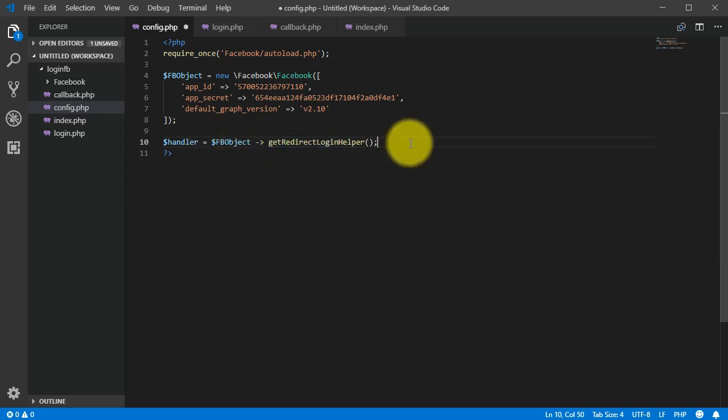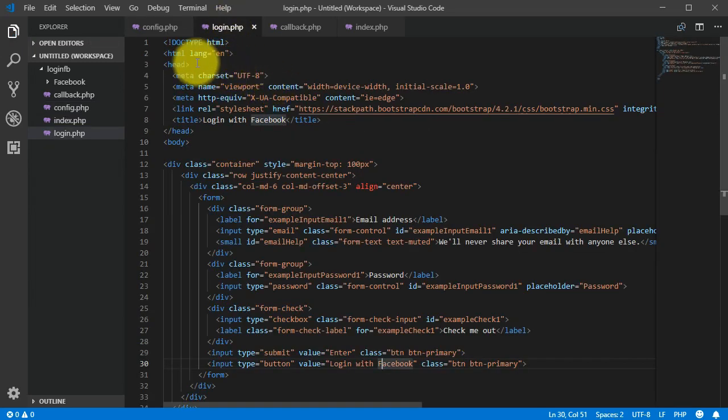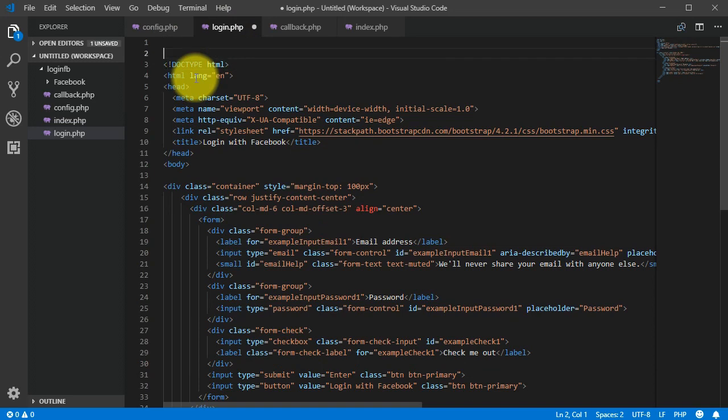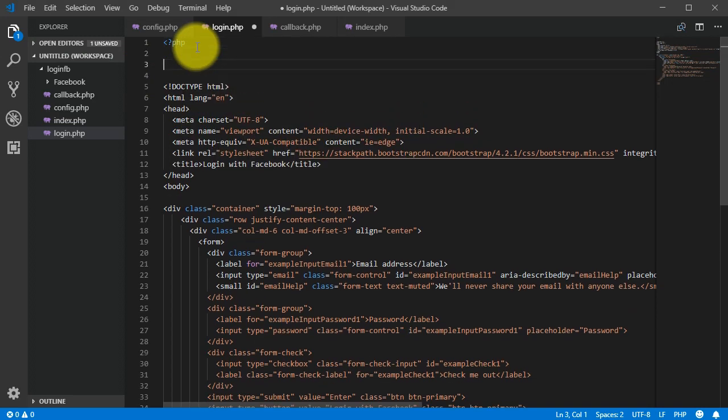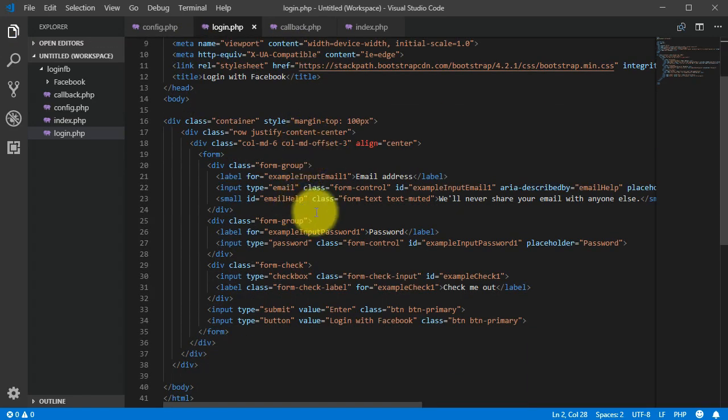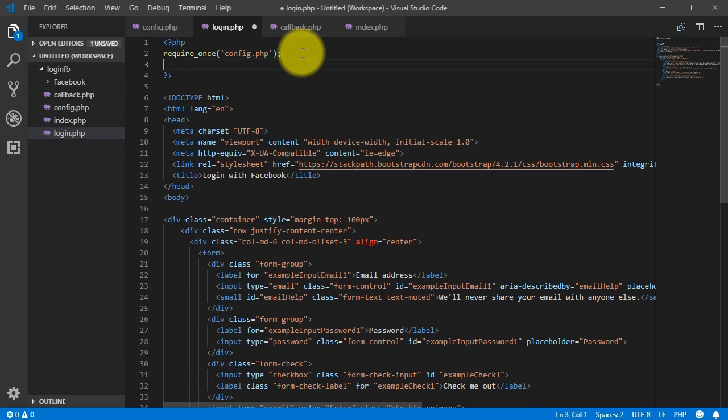Okay, we will save this file, and then we will go under login.php, and we will require it here on top of this HTML code. So here we will have PHP tags, and then require_once. This is gonna be config.php. Alright, I'm gonna save it, and then below here we will have two more variables.